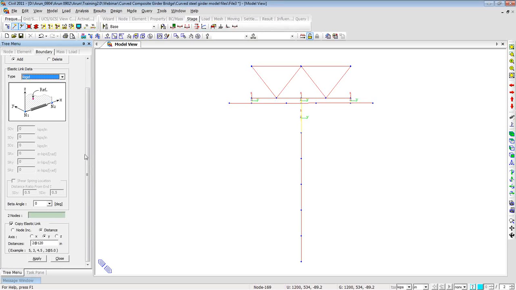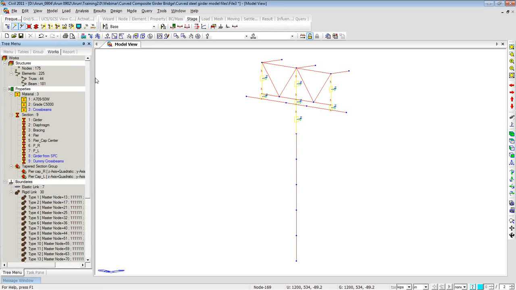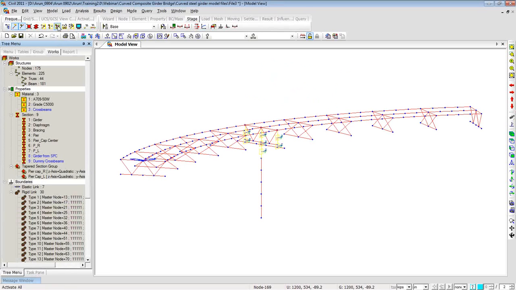I'll use the same elastic link of rigid type for connecting the bottom of the girder to the top of the girder. Click on these two nodes. When I do that, you can see the elastic links are created and copied at the same time. Now I'll activate the entire structure, which completes the modeling of the links.